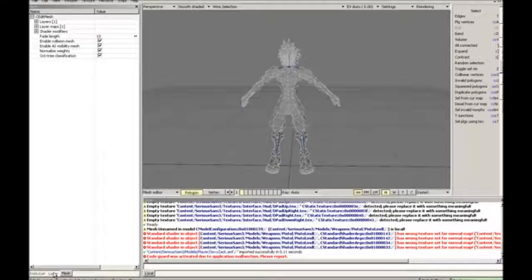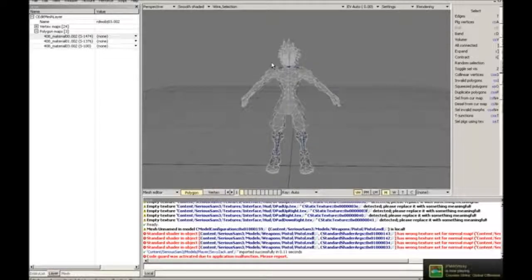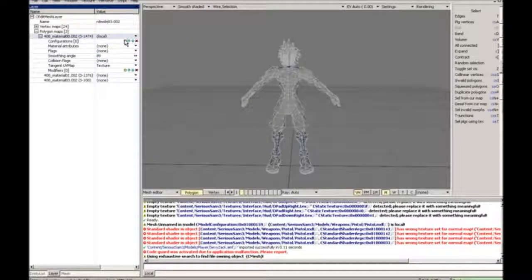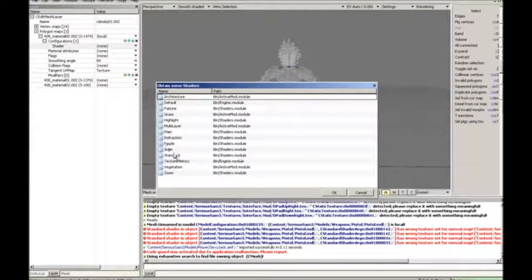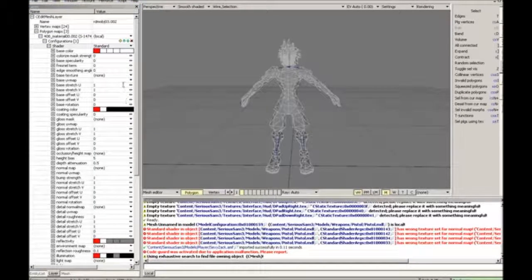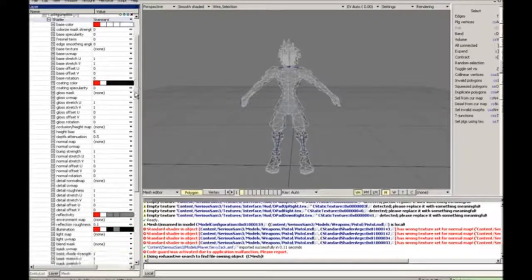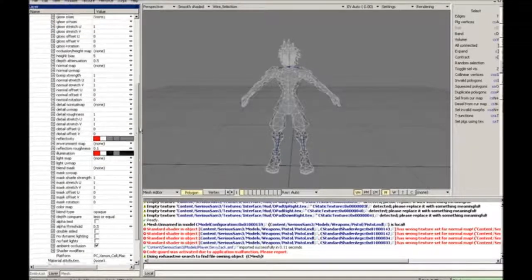So go to Mesh Editor and go to Layer. You'll see something called polygon maps. Double-clicking this, polygon maps, put simply, they basically make a polygon only display a certain texture and nothing else. So we click New, Shader Preset, and double-click it, and create a new configuration by pressing the plus icon. Go to Browse, and click Standard. So now we have the settings for this texture we are about to apply.